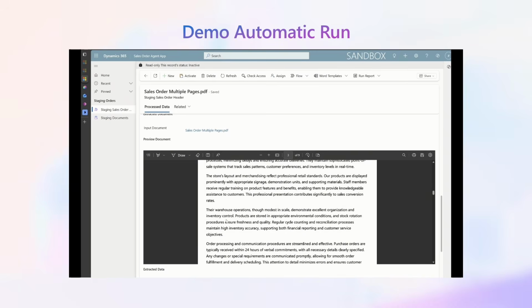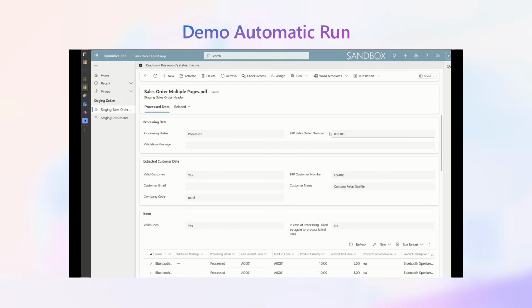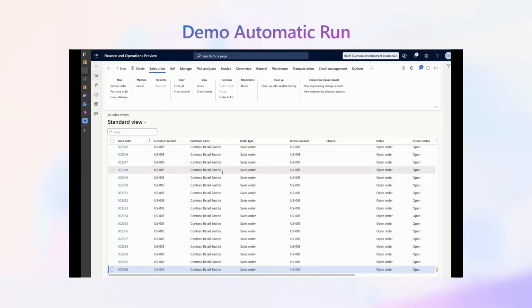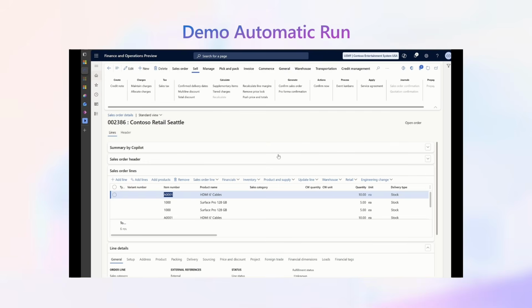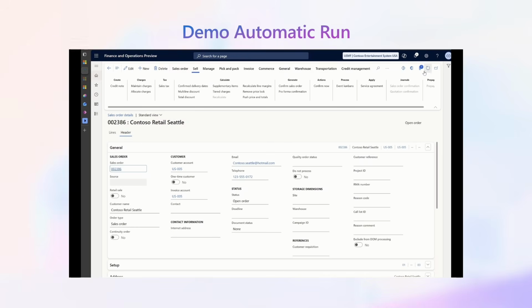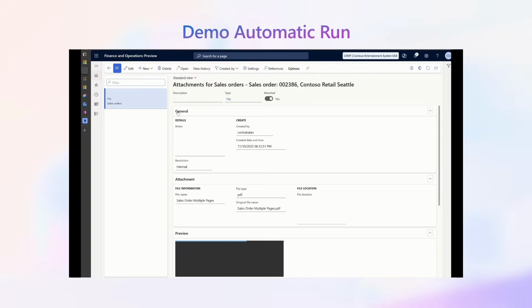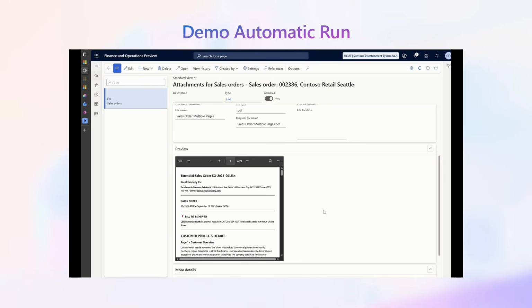Let's navigate now to the ERP system to confirm if the order was created. Here we have the order that was just created. Let's open the form. We can see that the lines are also created successfully. And additionally, the agent also uploaded as an attachment the original email attachment.